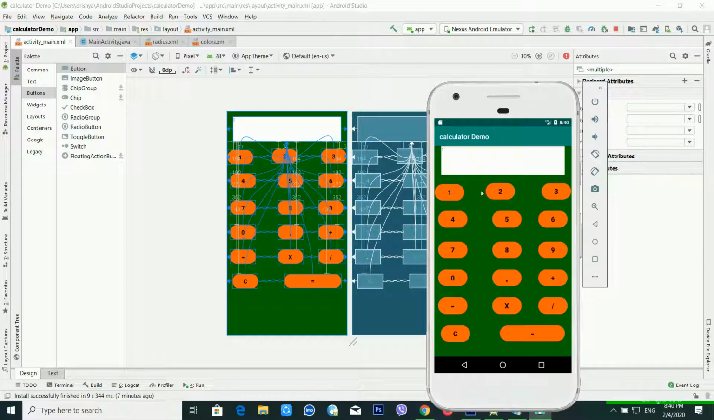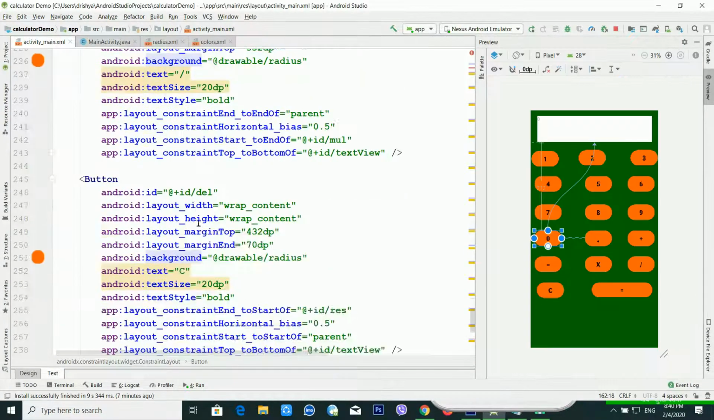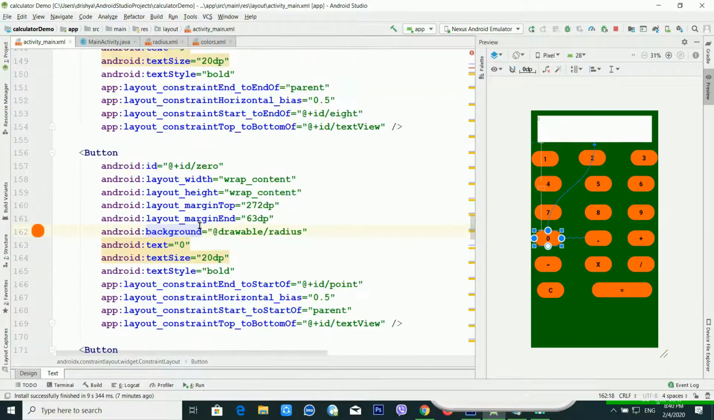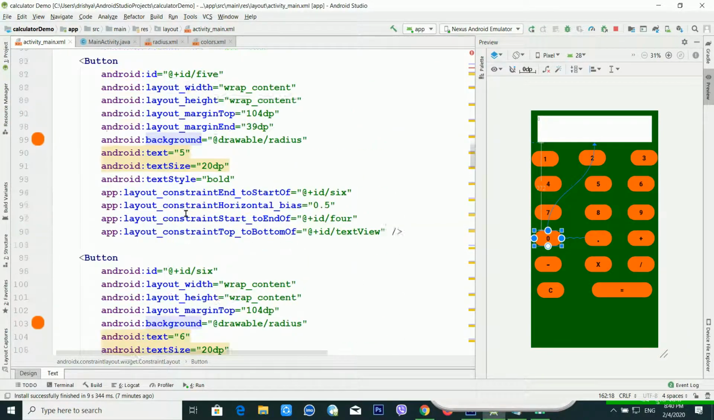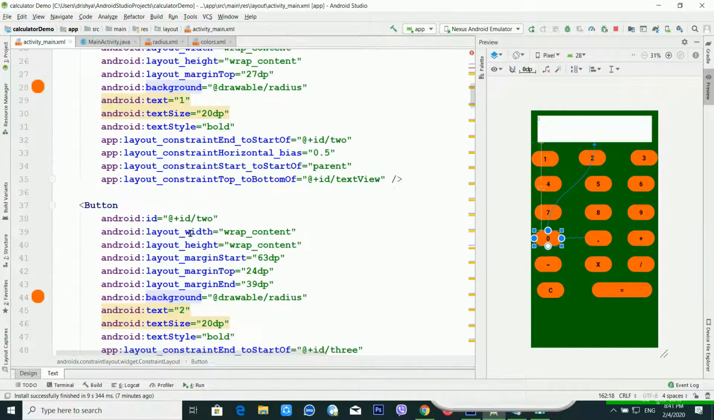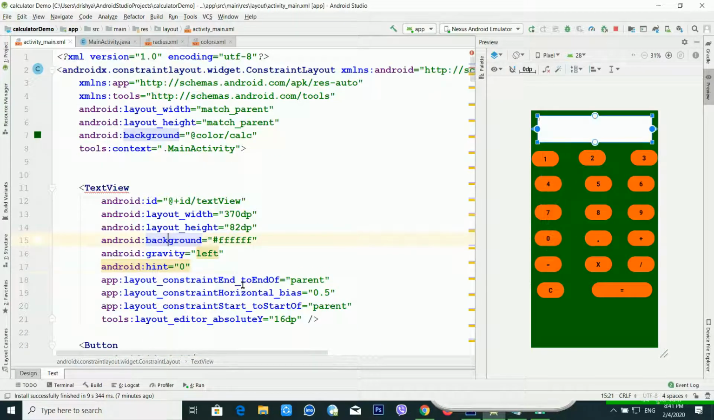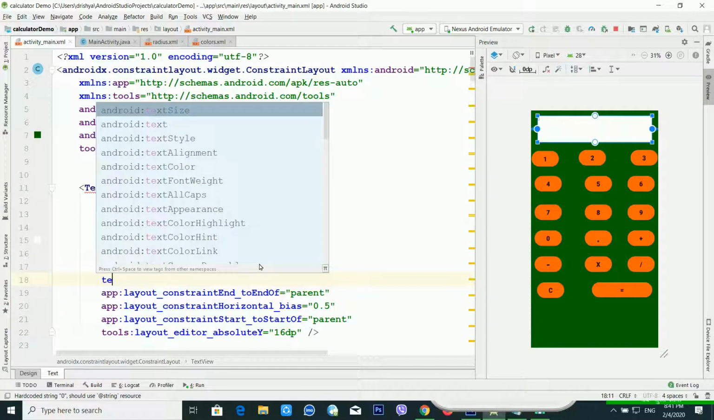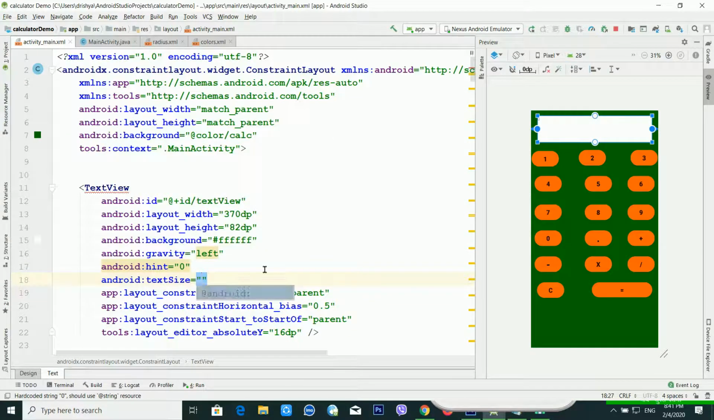Okay, so now you can see here it's already fixed. Now you can see there is a small text available, right? So I'm going to the text. I think inside the text view there is some issue, so that's why I'm fixing it. So I'm just going to the text view. Okay, now you can see there are no settings available for the text size, so I'm just using the text size and it should be 20 dp.